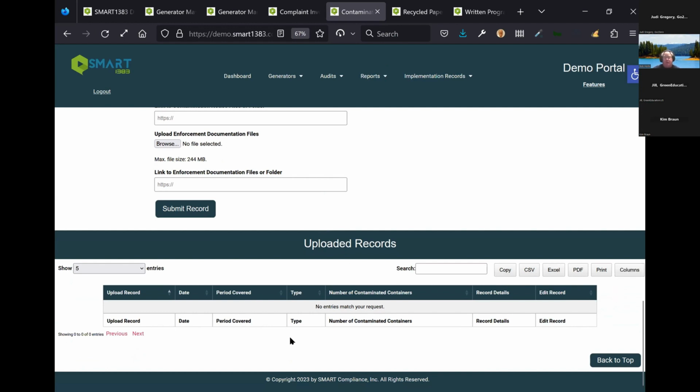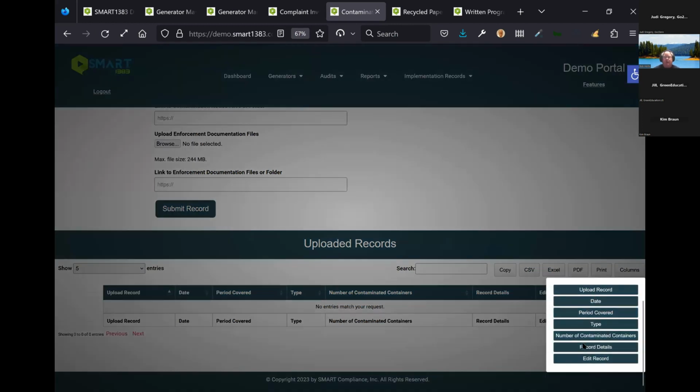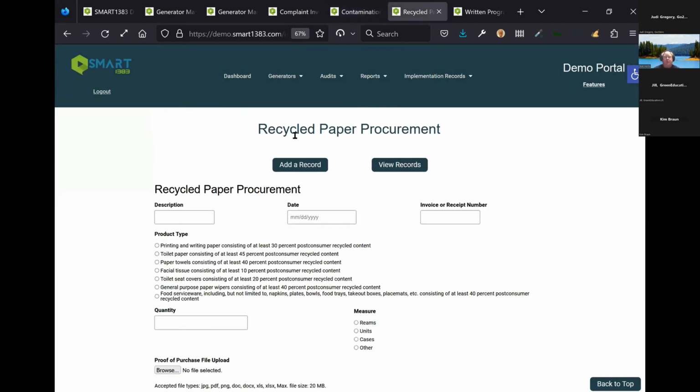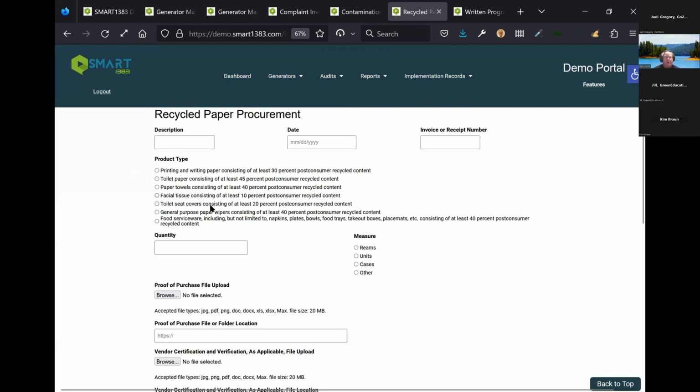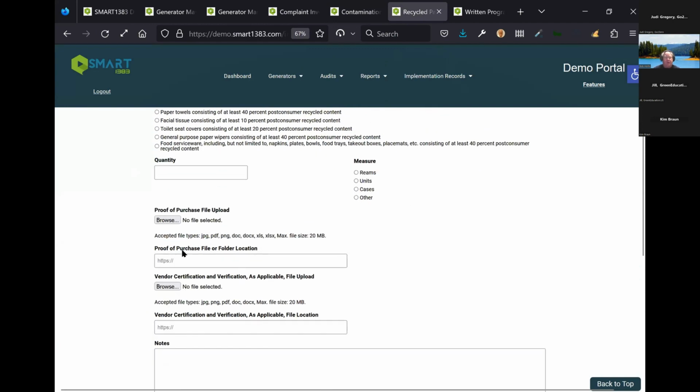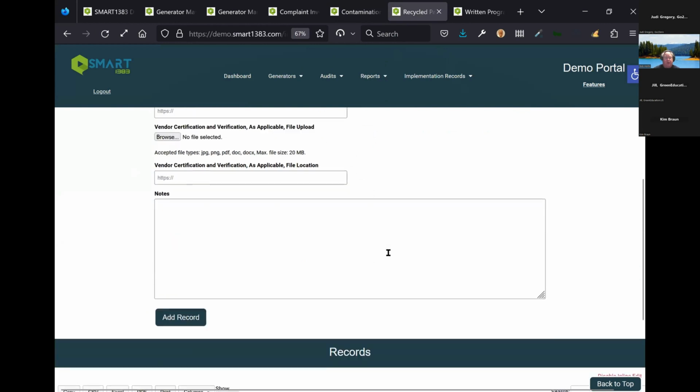So suppose, for example, we have a report that covers too many columns to show and you only need to see a few. You can click here and decide which you would like to show in your table while you're looking at it. And then here's your recycled paper procurement. So very similar, you can add a record or view records. Here's a description, date, your invoice or receipt number, the product type, quantity, unit of measure, proof of purchase file to upload, vendor certification and verification if applicable, and any notes you might want to include, and add a record.